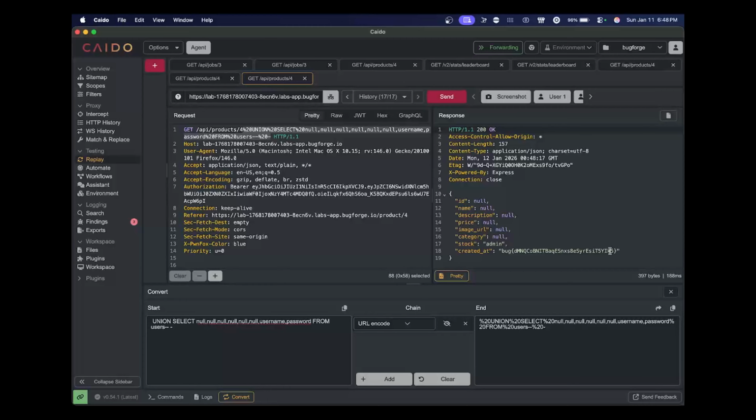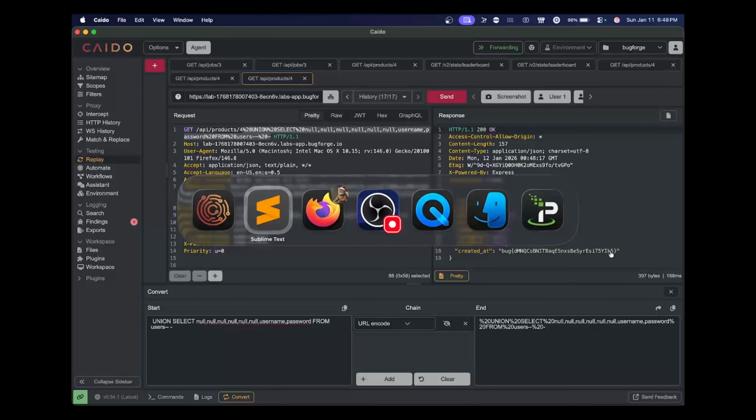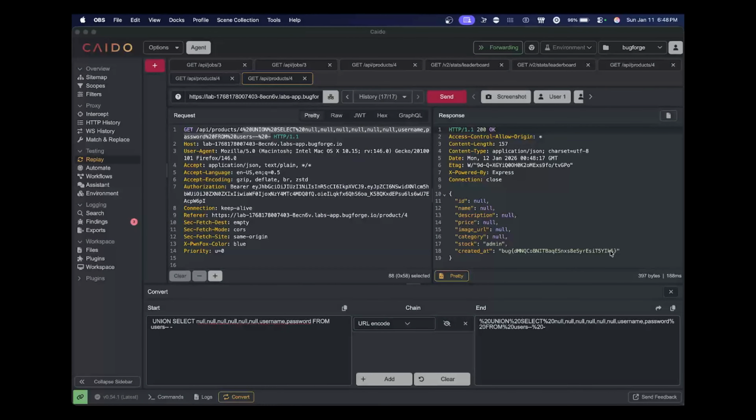So that was that lab. Pretty straightforward. It's very similar to some of the other SQL injection labs that we've done in other Bug-Forge labs. But again, this is really just a matter of drilling in concepts, getting repetitions, doing different types of testing, and being able to recognize patterns quickly so that you can be more efficient at testing.